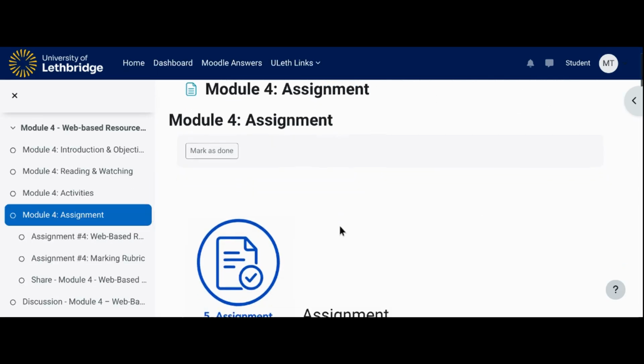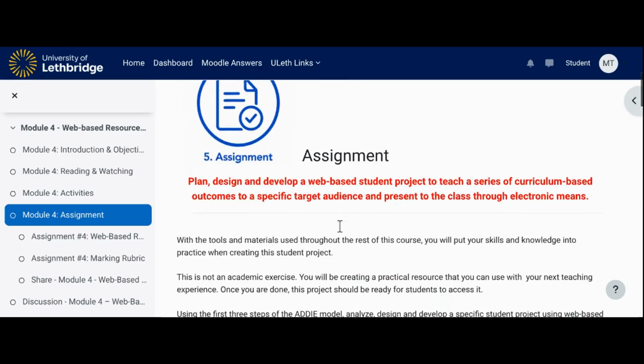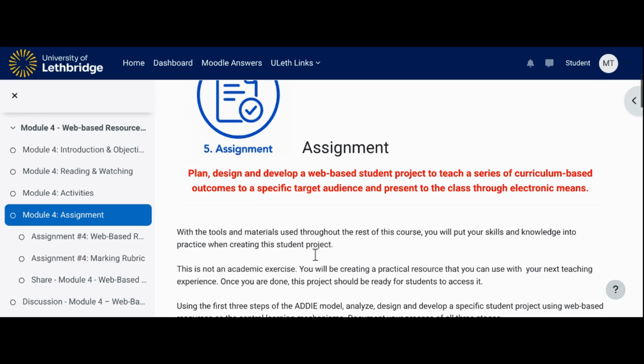Now we get to the heart of the module with assignment number 4. Plan, design, and develop a web-based student project to teach a series of curriculum-based outcomes to a specific target audience and present to the class through electronic means.